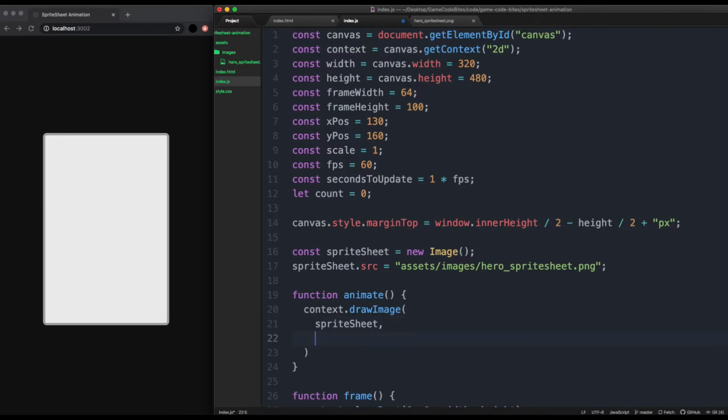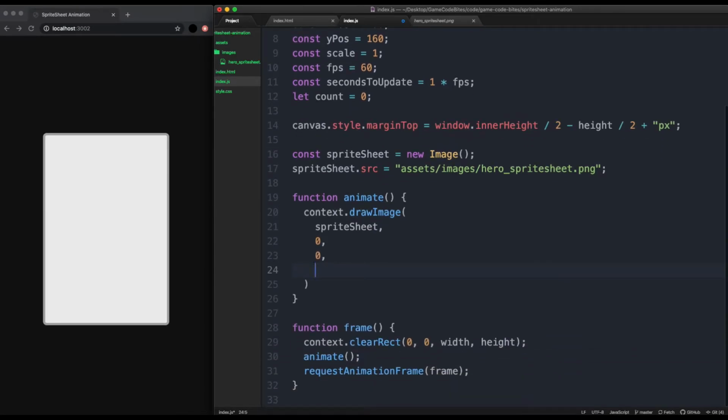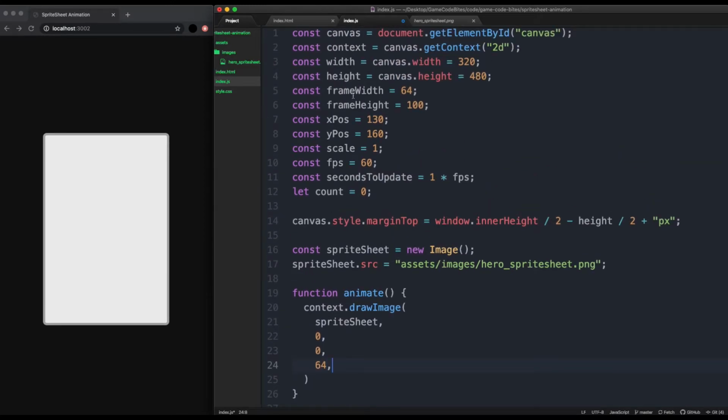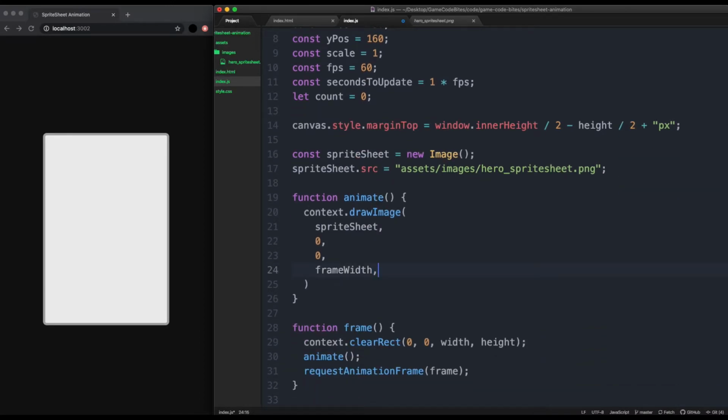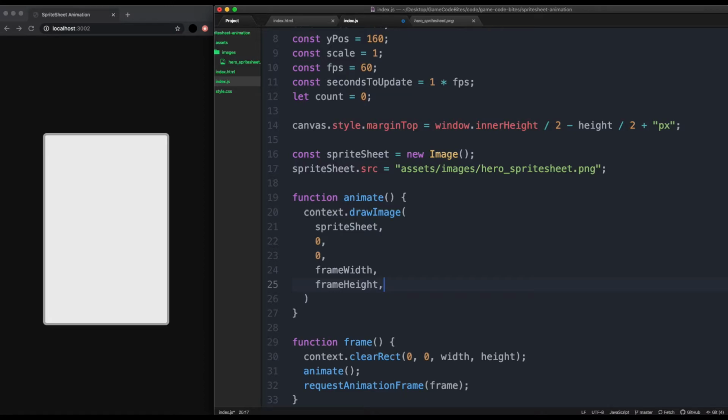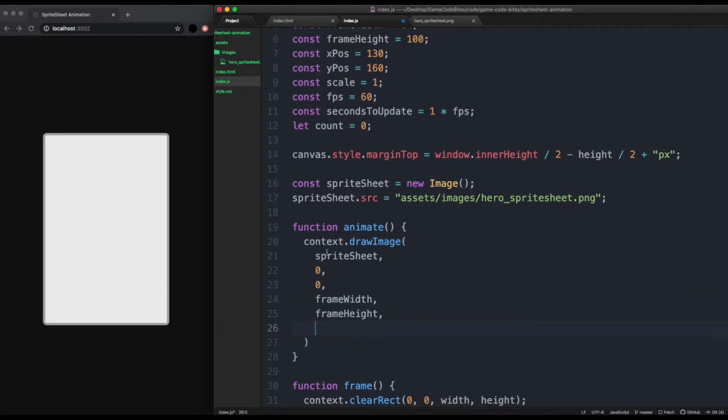Now we'll start providing the data to the drawImage function so that it understands from where we want to start drawing from the sprite sheet. So let's say draw from the first pixel on the x-axis and then from the first pixel on the y-axis. And then I want the width to be 64. And actually we can just use the frame width here. So let's just use this. And frame height.